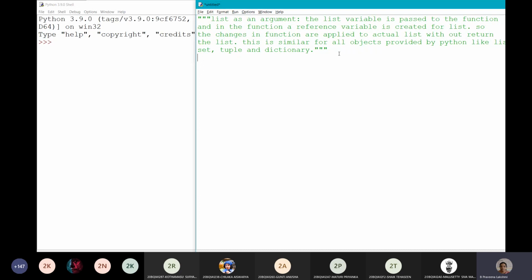Okay, have all of you noted this? The list variable is passed to the function, and in the function a reference variable is created for list. So the changes in the function are applied to the actual list without returning the list. This is similar for all objects provided by Python like list, set, tuple and dictionary. Okay, write the program.